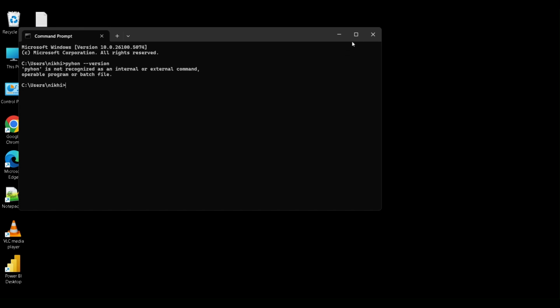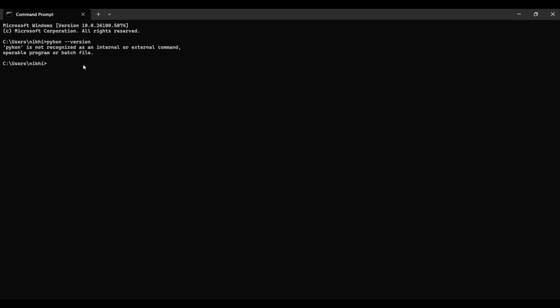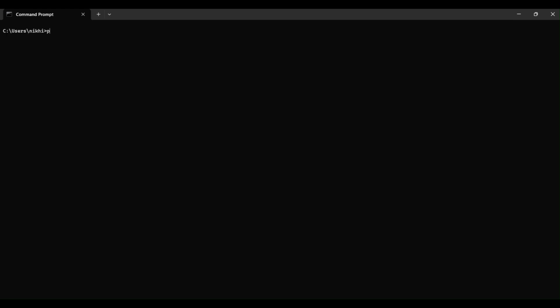I think my spelling is a mistake, so I'll check again. python --version. It is telling you that Python is installed successfully, along with Python 3.13.7. If you untick the path option while installing Python, you cannot access Python directly from your CMD.